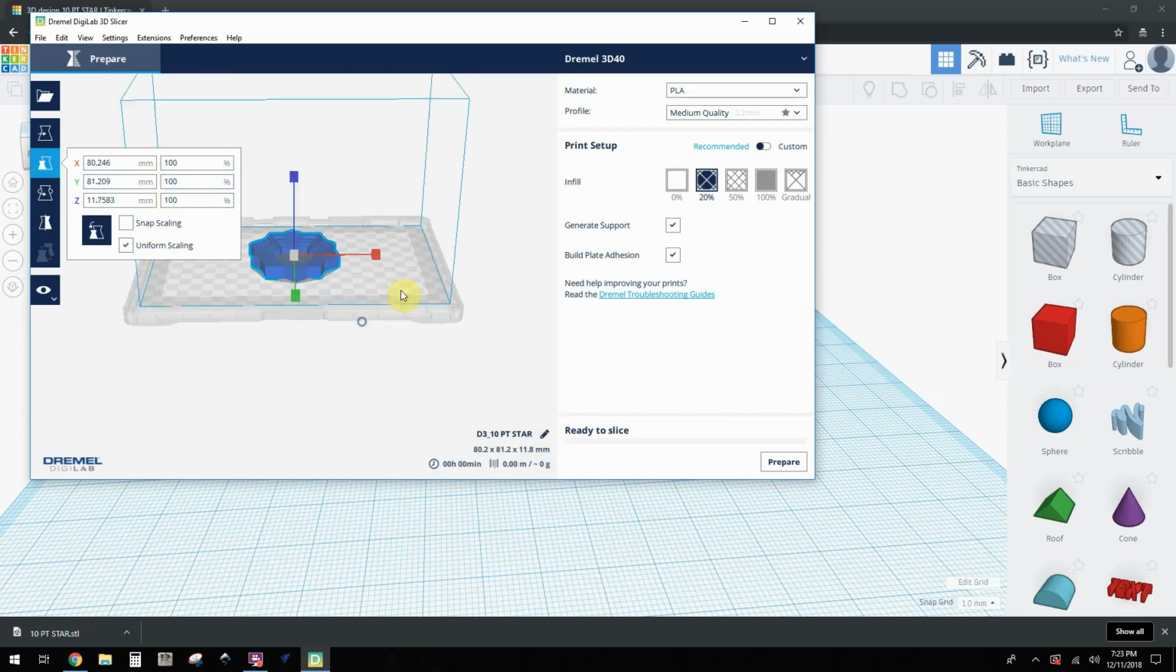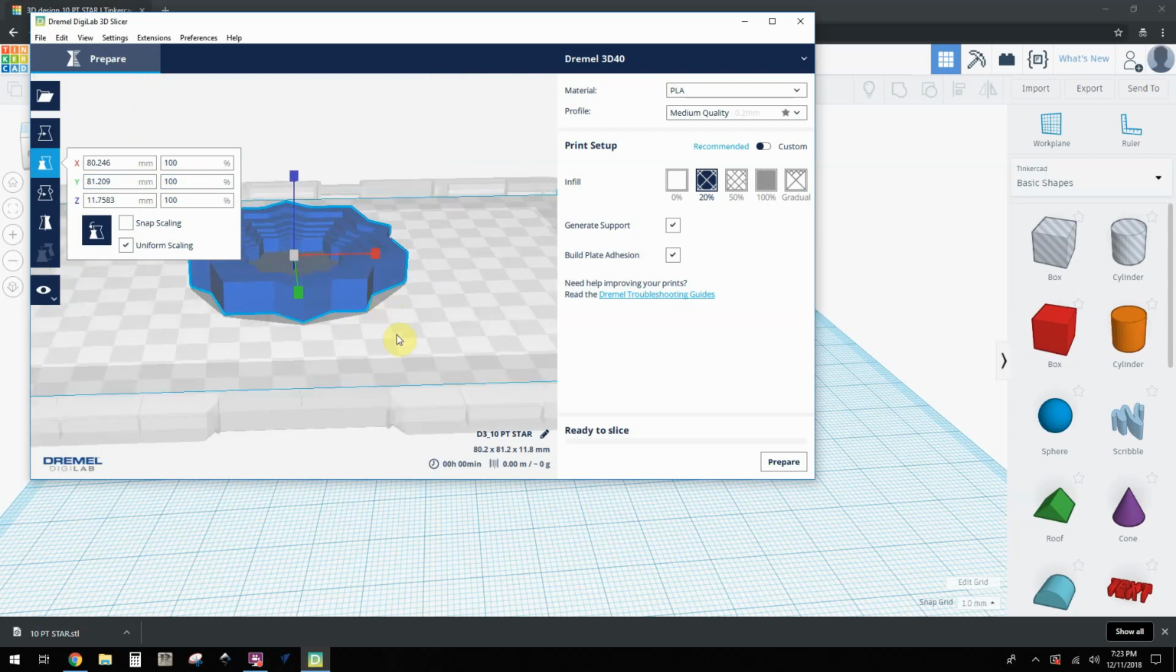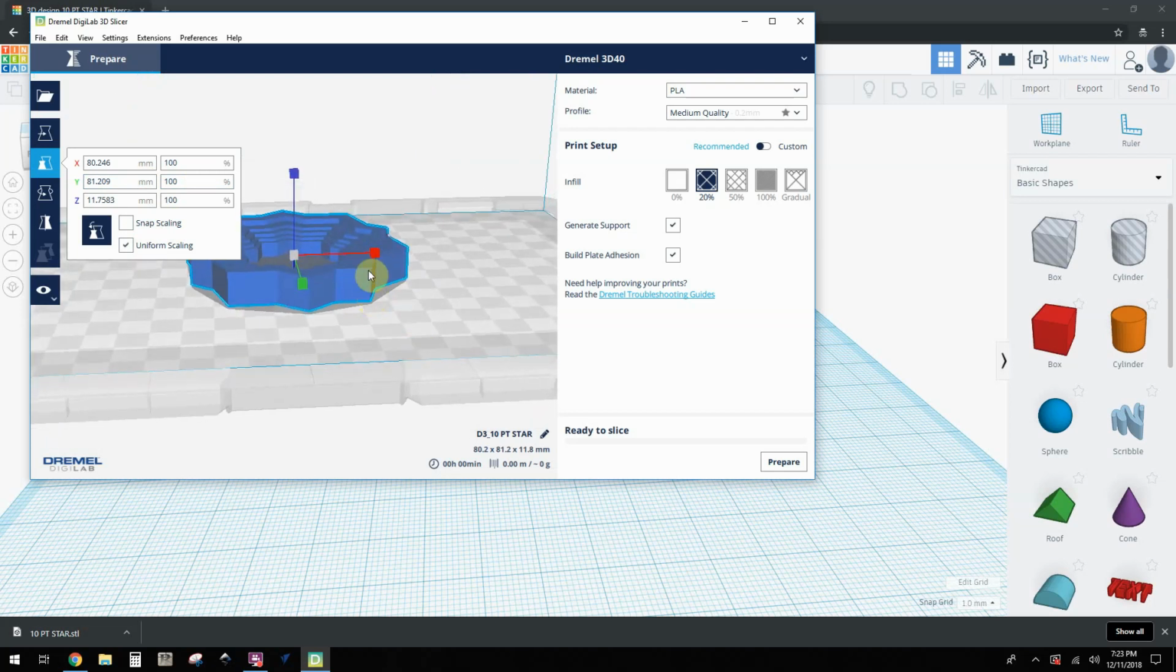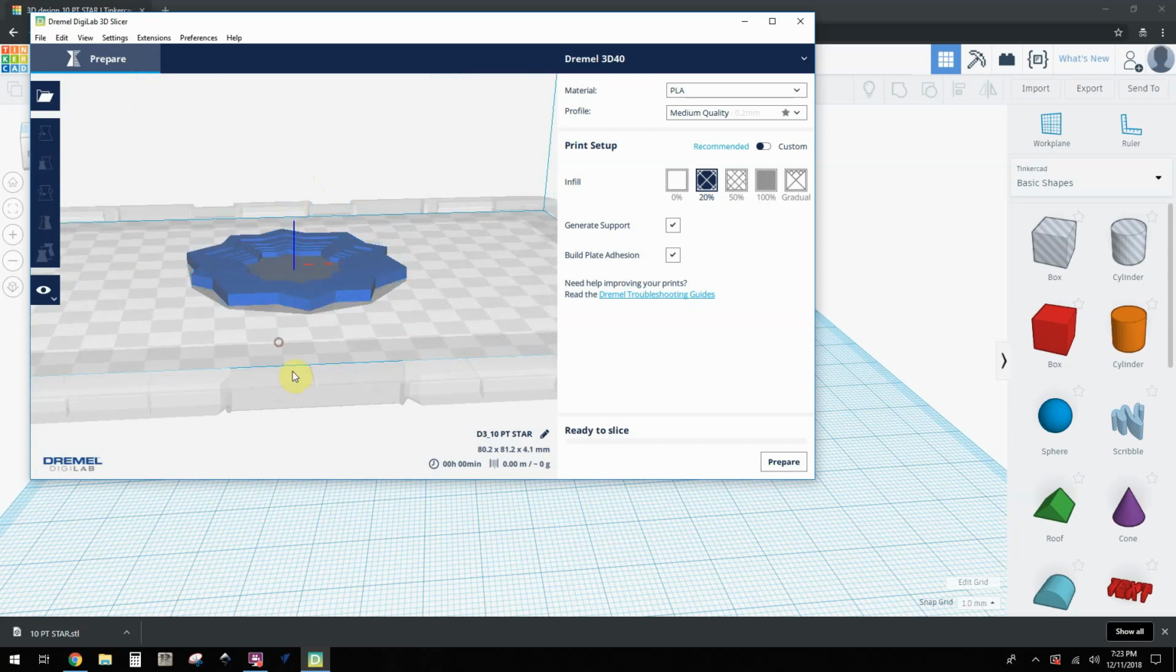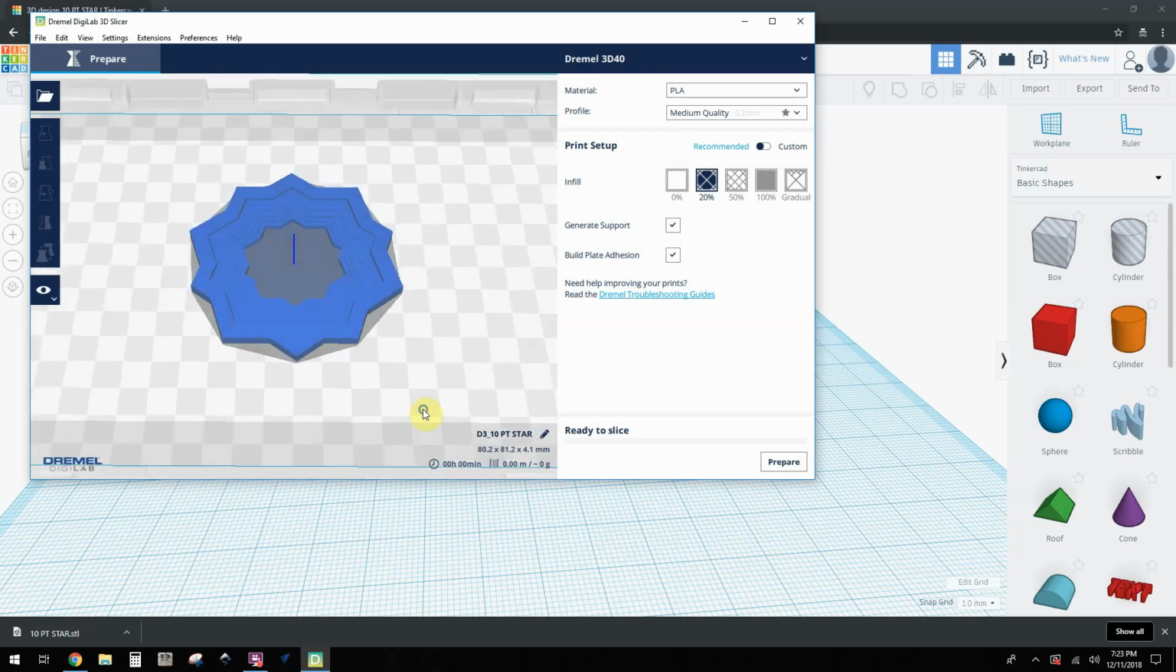If I wanted, for some reason, because the image that I found online wasn't quite to my liking, like maybe I thought this was too tall for what it needed to be, but I wanted to keep everything as is, I can turn off uniform scaling and then just adjust the height direction as needed. And you notice it lays it flat for me.